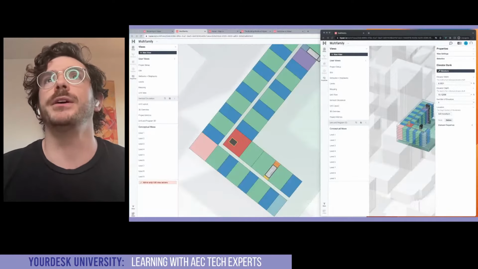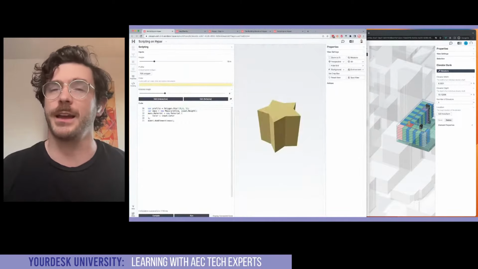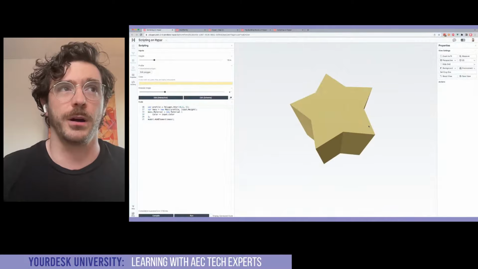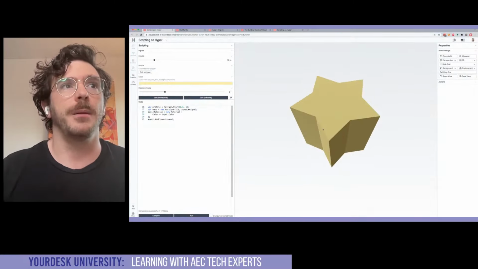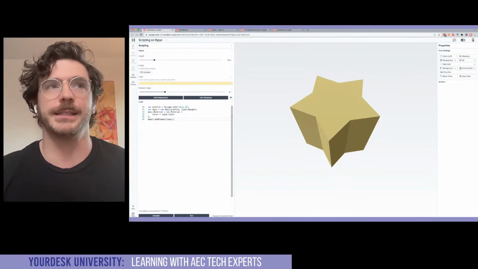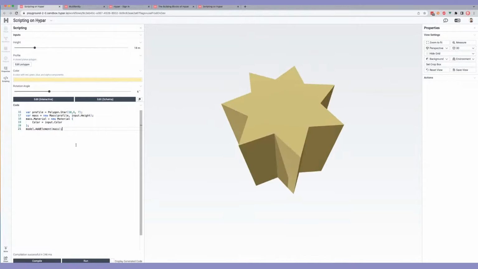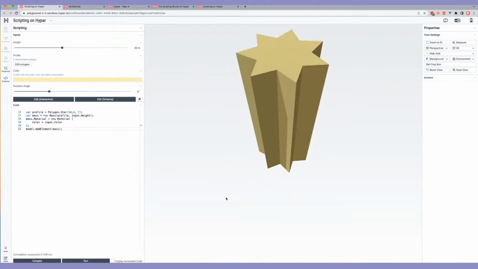It has enabled us to do things like this. This is not yet released, but this is a way to, in HyperR, write code and interactively compile it. If I make this a 7-pointed star, it will actually recompile this C# code and regenerate the geometry on the fly. I can set up what I want my inputs to be.